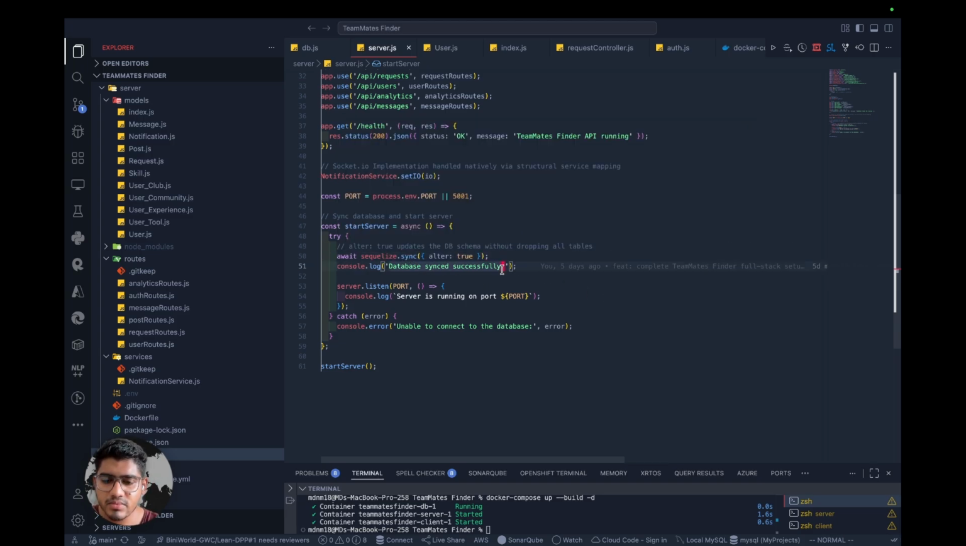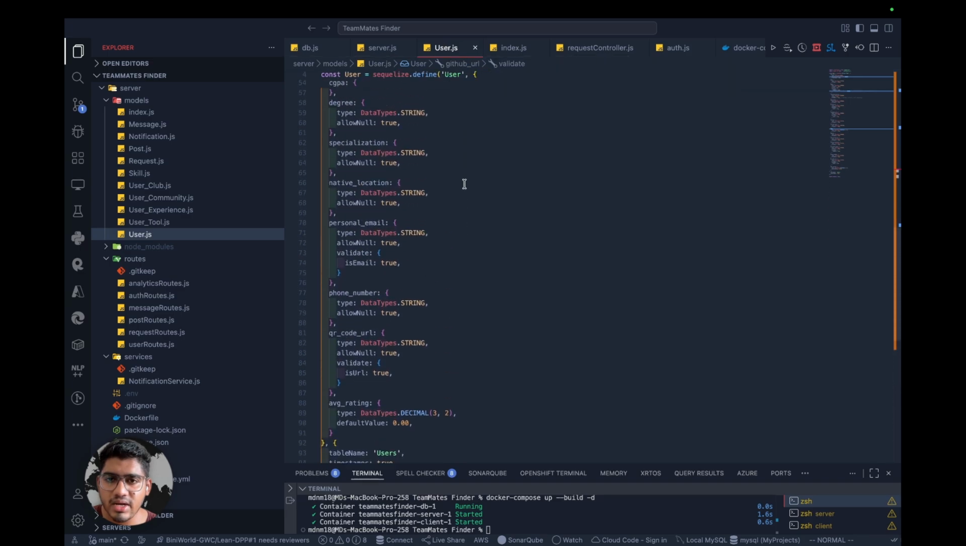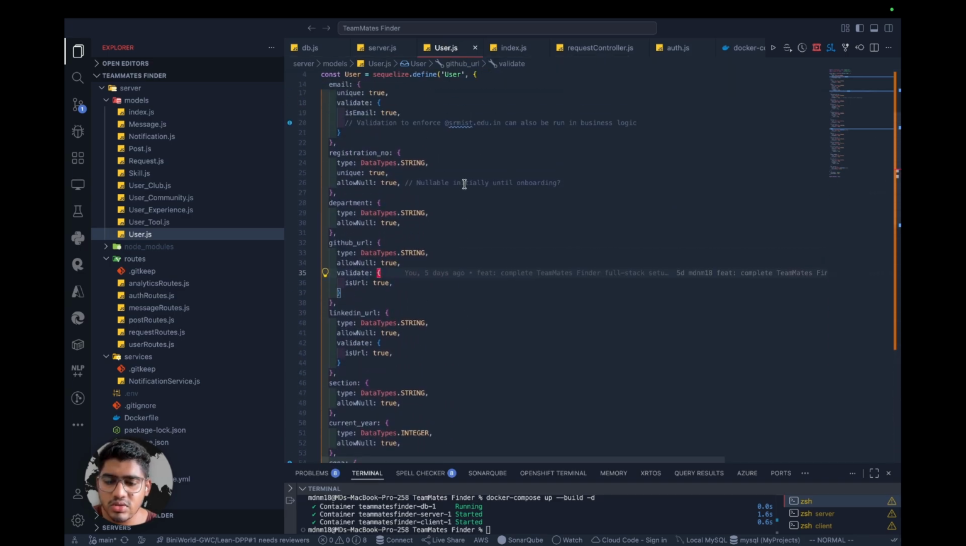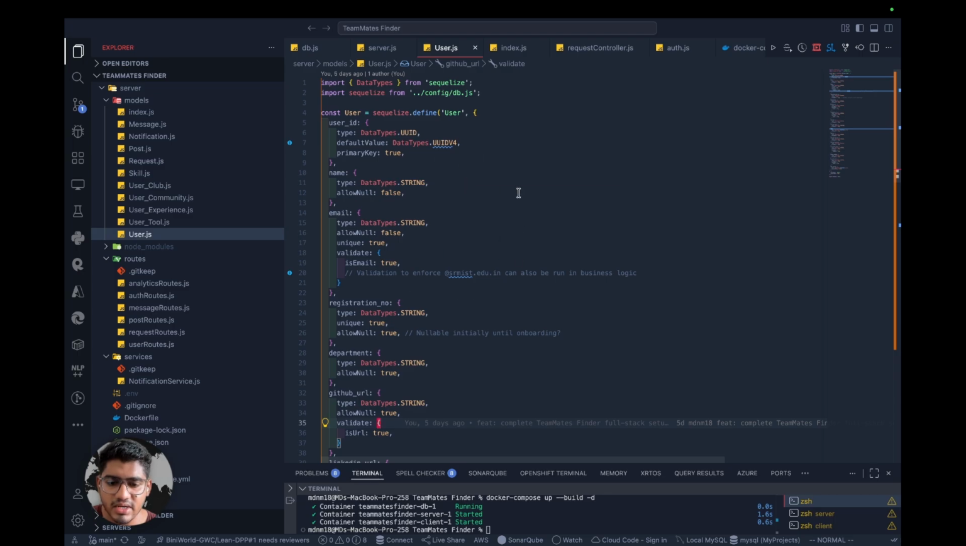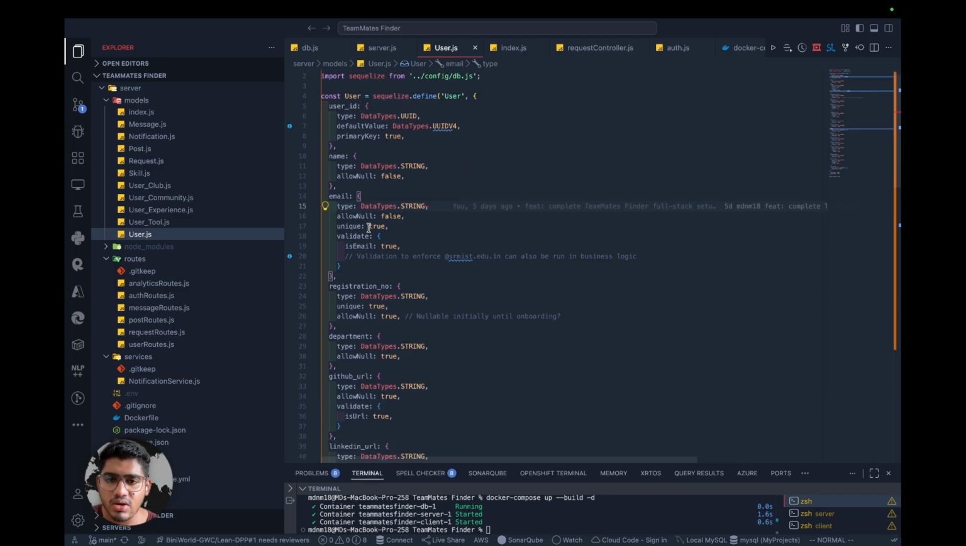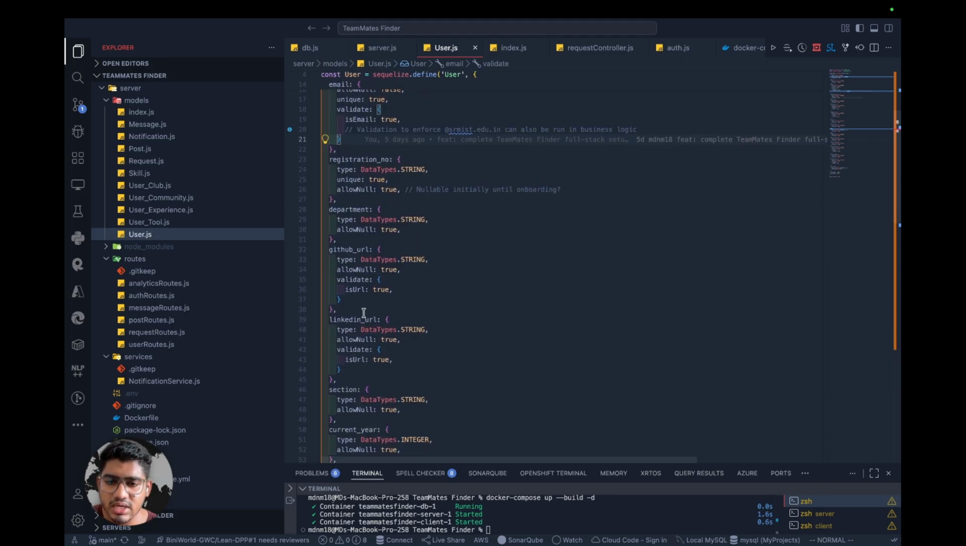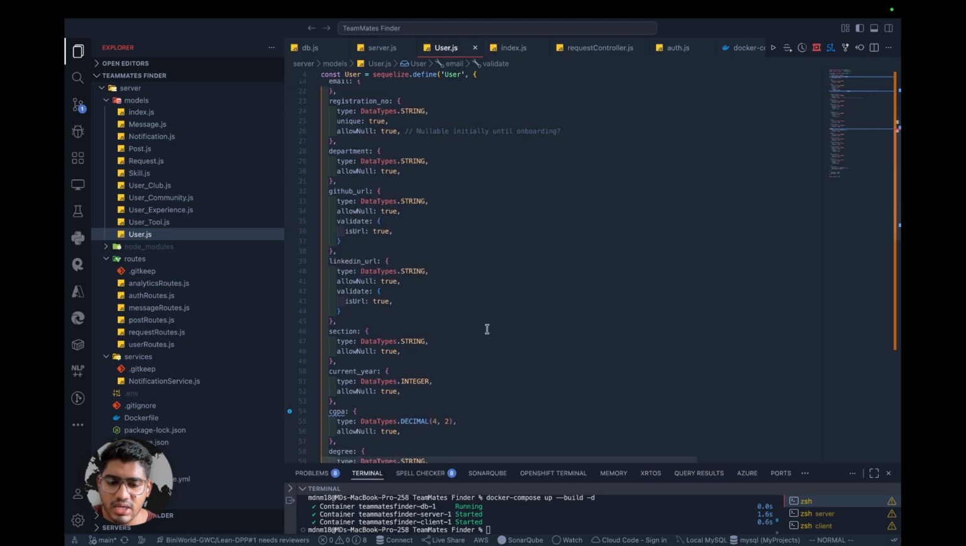Then moving on to our next important file, that is user.js. So for the database schema, here are the user models. All these models we have defined here. Each user has a UID primary key, a unique email, also mentioned here with proper validation, and the registration number, the department, the GitHub URL, the LinkedIn URL, all these things have been mentioned in this database schema.